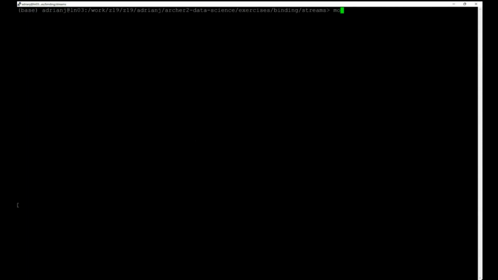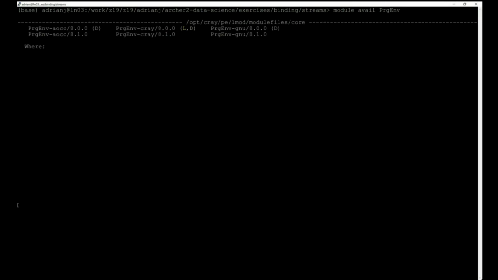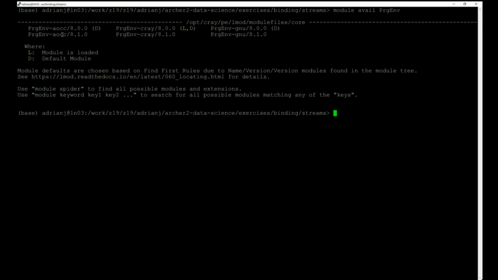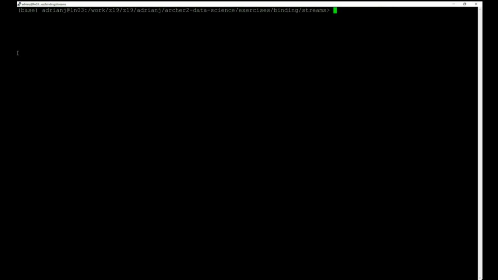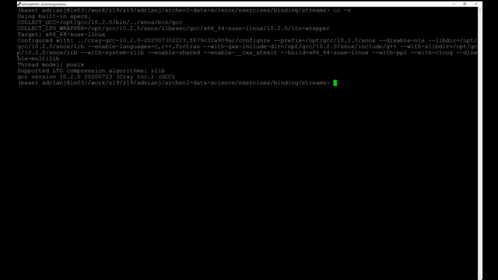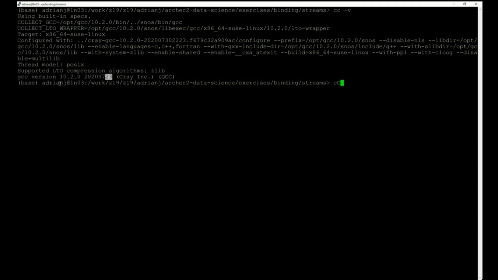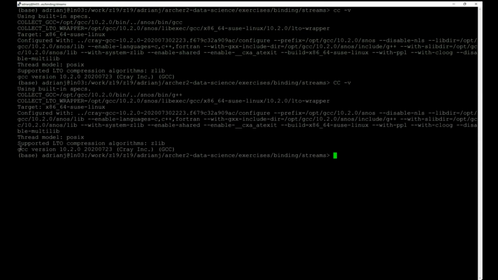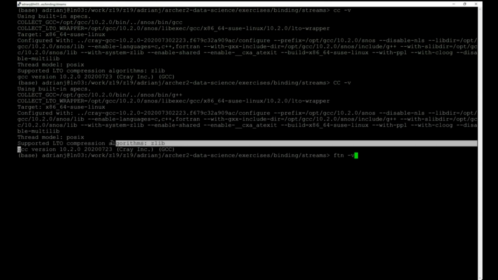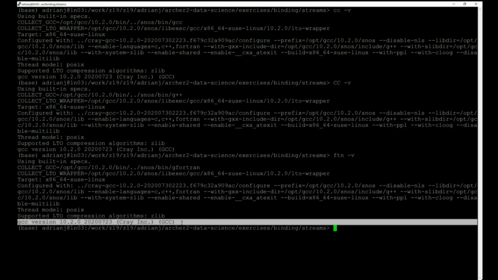However, we have other compilers available, as I've already mentioned. So we have this module avail PrgEnv. We have the Cray, the GNU, and the AMD compilers available. So if I did module load PrgEnv-gnu instead, and then now I try cc -v, you can see using the same compiler wrapper, the same cc compiler, I'm now getting the GCC compiler, not the Cray compiler. And likewise, if I do CC -v, I'm getting the GCC compiler again. And if I do ftn -v, I'm getting the GCC version of Fortran as well.